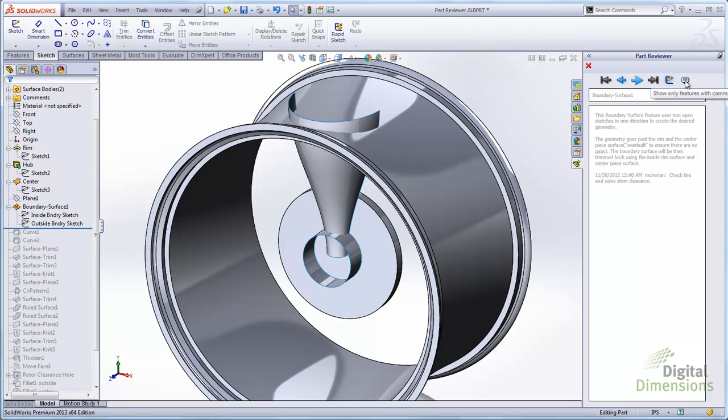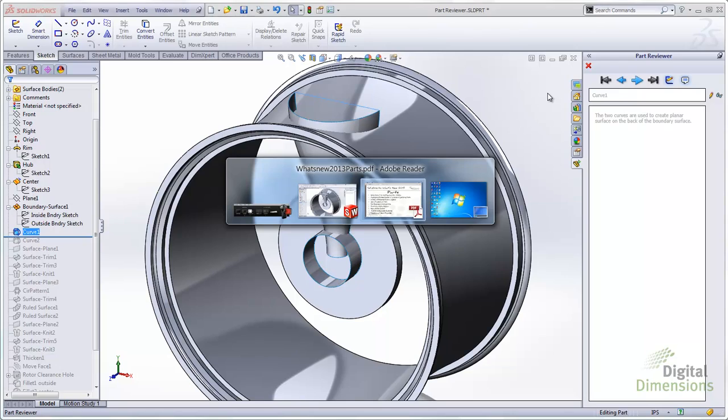Now I can hit this button and say show only features with comments, and so as I'm toggling through, it'll only show those features that have comments. So this could be used as a collaborative tool, not just a training tool, so that you can make sure that people create parts with the right design intent. Alright, so I'm going to go back to the slides now.